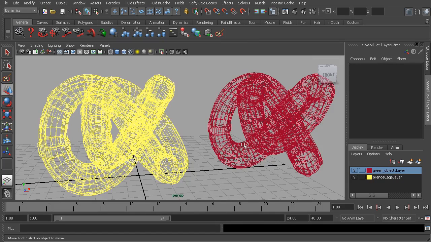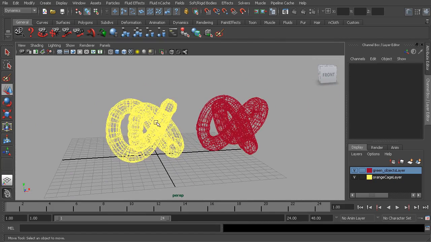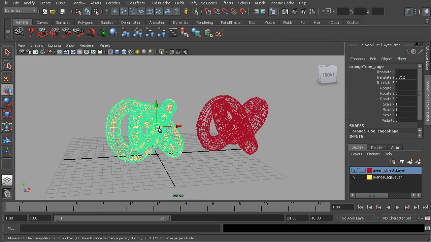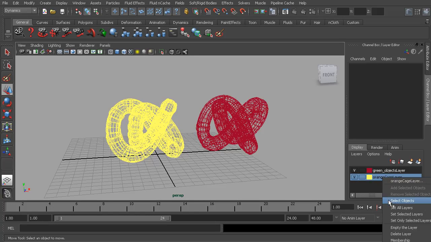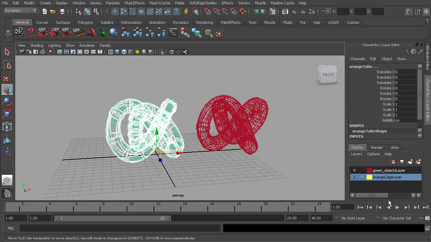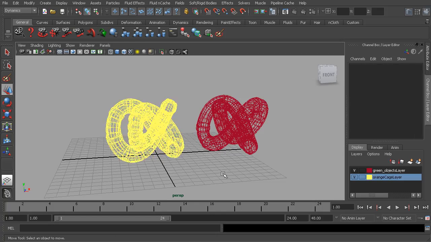Again, it can be good for organizational purposes if you want to make sure you are identifying the difference between certain objects in your scene, or this can also be useful for instantly telling exactly which objects are assigned to a certain display layer, sort of an alternative to right-clicking and using this Select Objects workflow. Okay, so that's a look at how we can start to take advantage of this channel box, as well as the layer editor inside of Maya.